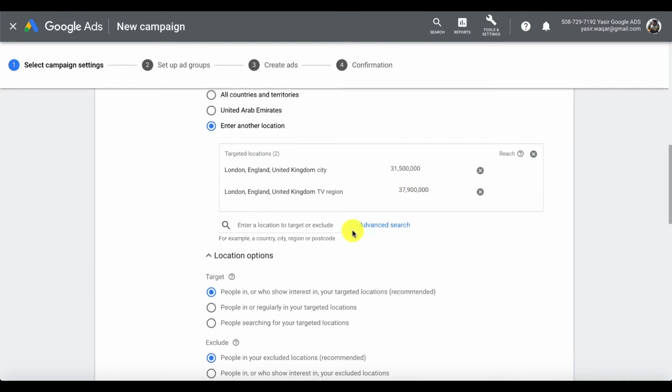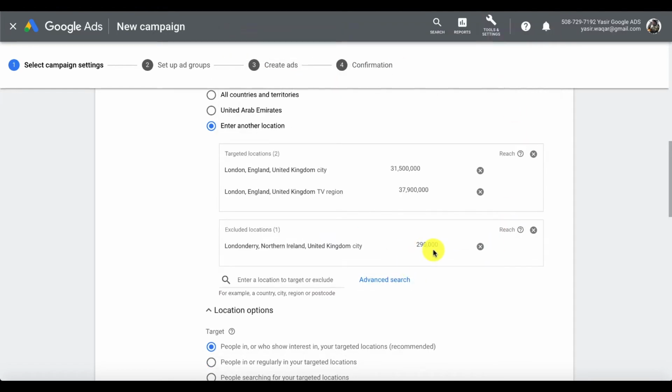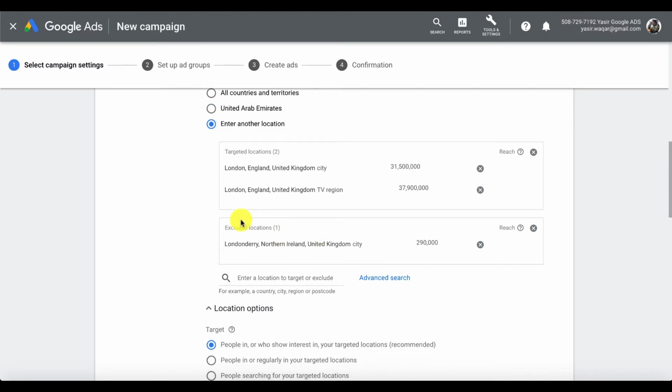You can also exclude some cities. For example, if I click London again, I cannot reach the customers who are in North Island, so I cannot give them services. So what you need to do is exclude this, and you can see it comes up in the excluded location portion over here.